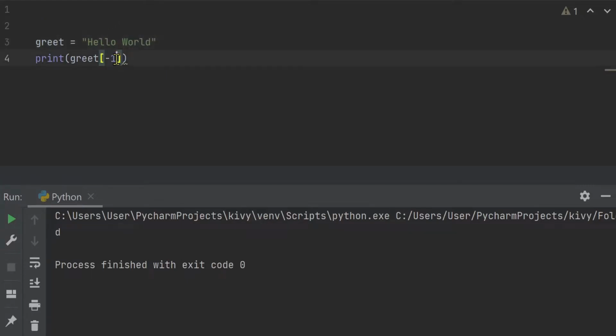If I say something like 0 colon 3, I shall get HEL. That means start from index 0 all the way to index 2, because always the last value is excluded. It means like saying 3 minus 1. That's why we got the element at index 2. If I say something like colon 3, it will print me the same thing, because it is just like saying start from the first index, which is 0, all the way to index 2, because the last value here is excluded.